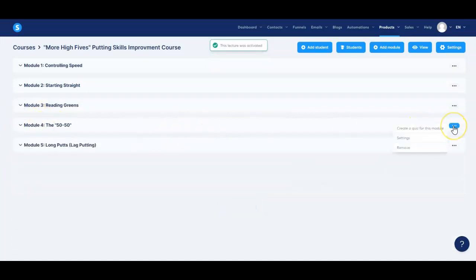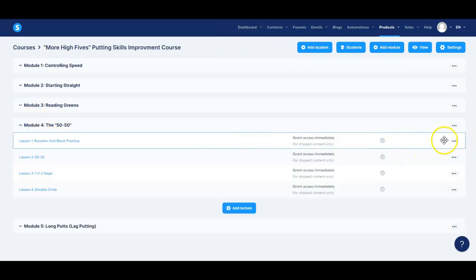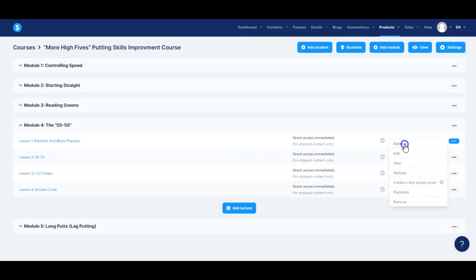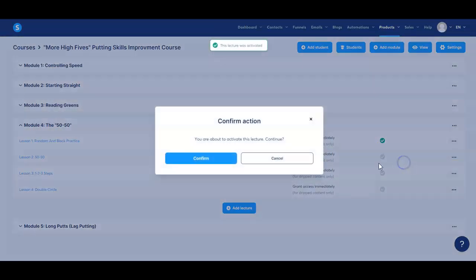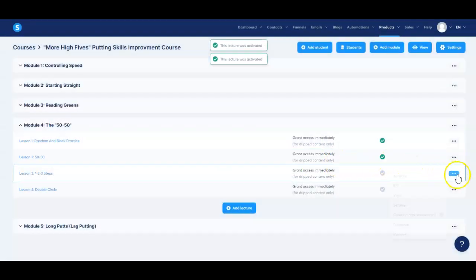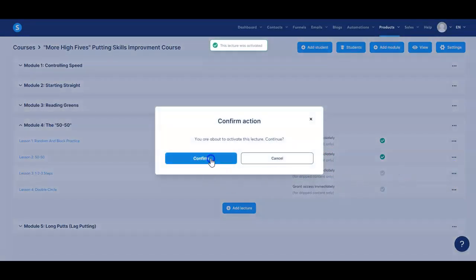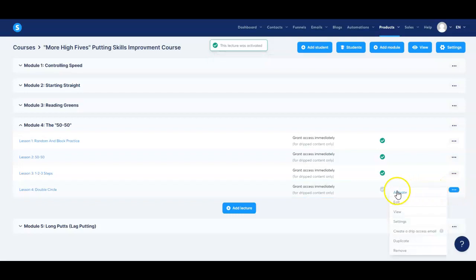And you have some control over how you do this. Sometimes you only want a lesson to become available after the previous one has been completed, so that you don't have people jumping ahead. And there's ways to do that as well. I don't really have an issue with that.